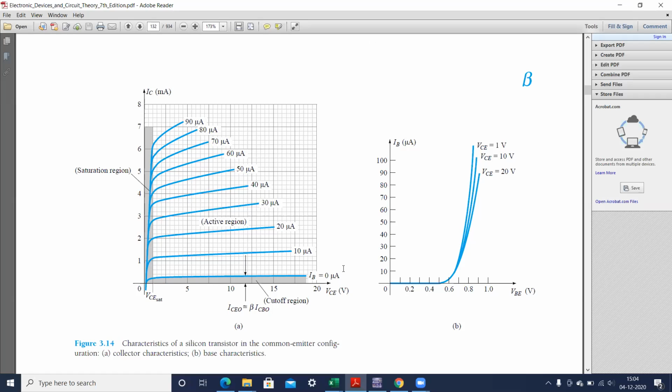So in the last lecture, we have already obtained the input characteristics of our BJT. So I'm continuing from that lecture. Now we have to obtain the output characteristics of our BJT, so remember this particular characteristic of our BJT in common emitter configuration. So this is our output characteristic.